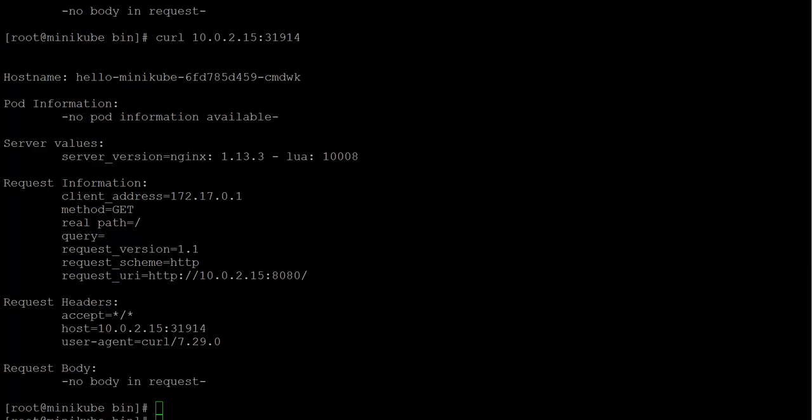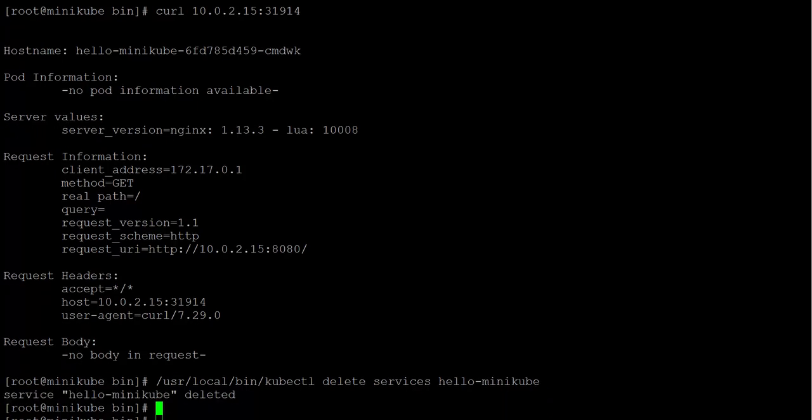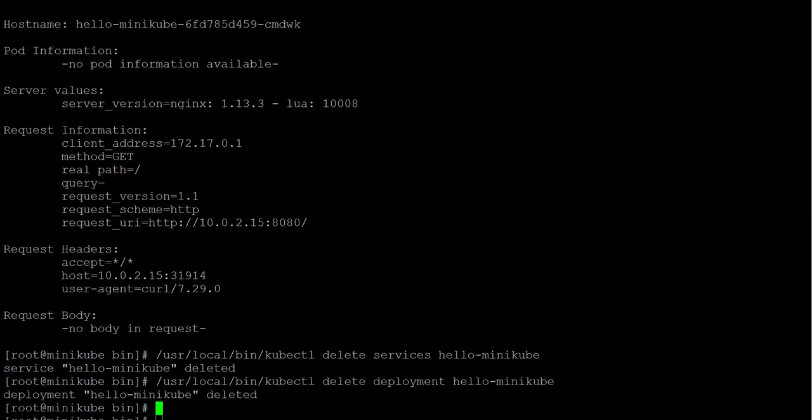So at this point, we can go ahead and delete this minikube container. Once you have done, you can delete using kubectl delete services and your service name. In our case, it's hello-minikube. So go ahead and delete this container. That would delete this hello-minikube service. So it says hello-minikube service deleted. And we also want to delete the deployment. So let's delete the deployment as well. Alright, so the deployment has also been deleted now.